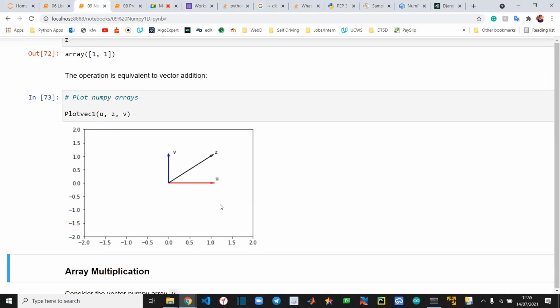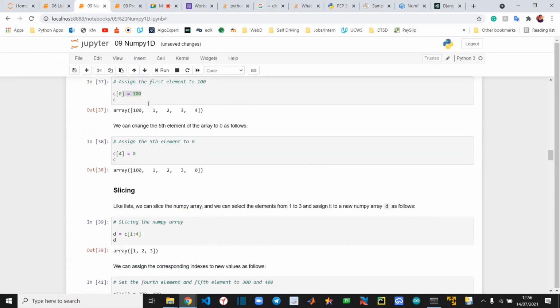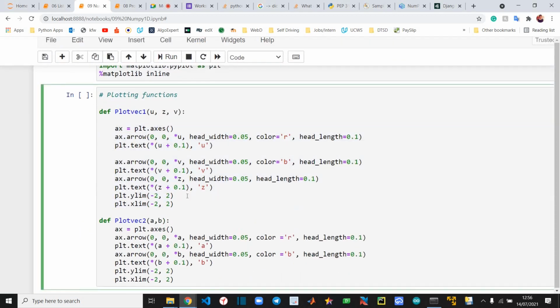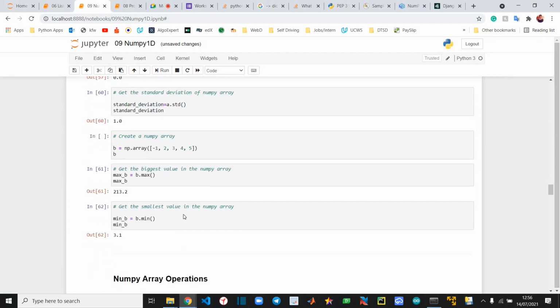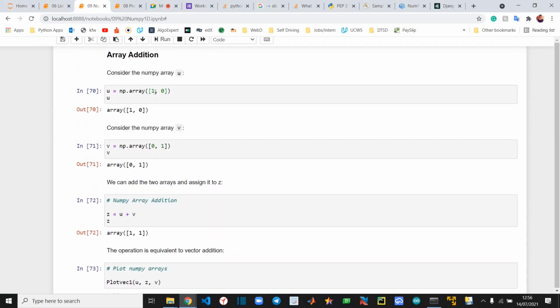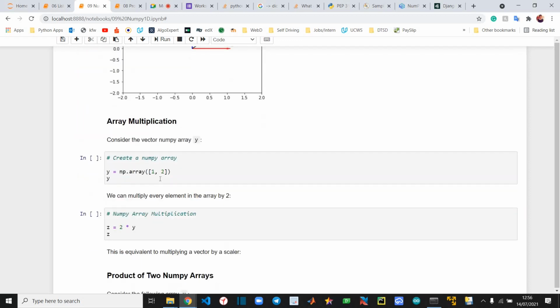So you can see this is a vector addition. This plot vector function was defined, if you remember, in the beginning. You will be able to understand this at the end of all of this. Okay, so this is a u vector, this is a v vector. You can see that the u vector was 1 0, that means on x it is 1 and on y it's 0, and for v it is 0 on x, and you can see this is the resultant vector. This is how you can do the vector sum.